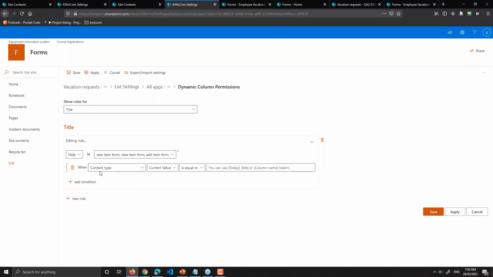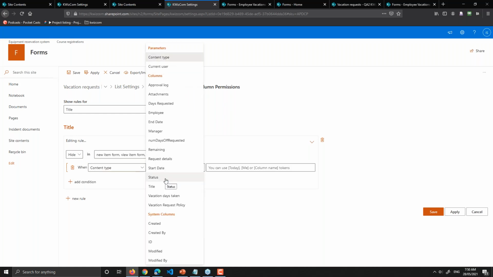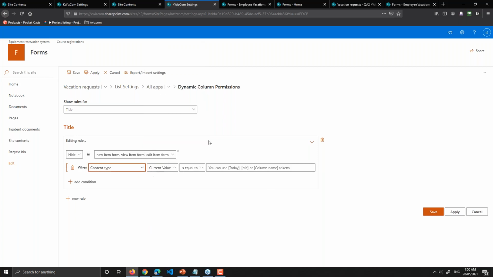And then you can add conditions. Only hide it when the user is not a manager, or only hide it when the status is of a specific value. So column permissions is a very, very powerful tool in the tool belt. I would very much encourage you to go to the QuizCon website and see all the YouTube videos on dynamic column permissions, which show more powerful demonstrations of what you can do with it.